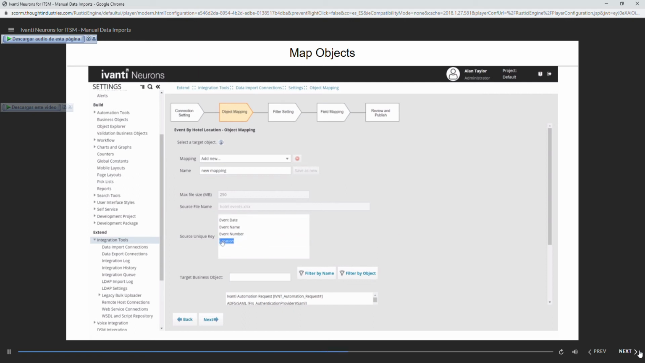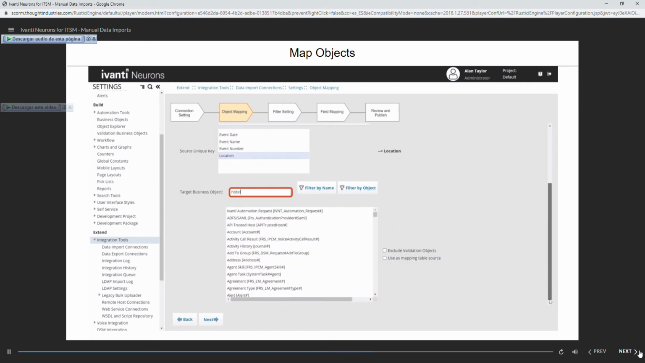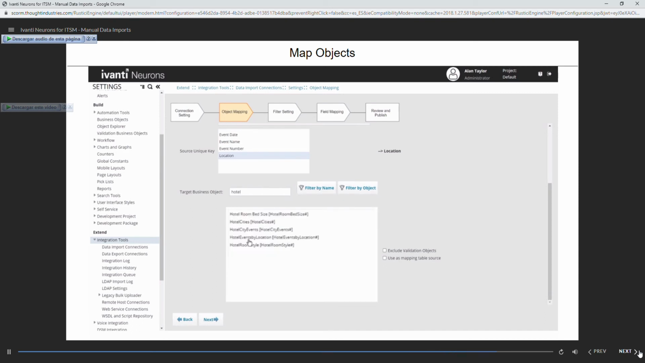Next, you need to select your target business object. In this case, the Hotel Events business object. Typing in hotel and clicking the Filter by Name button, you can quickly narrow down and select your desired business object, Hotel Events by Location. When finished with this page, click Next.